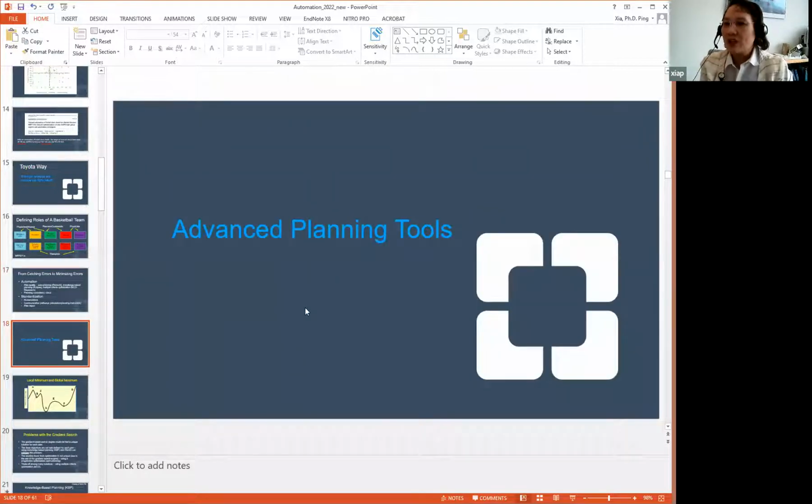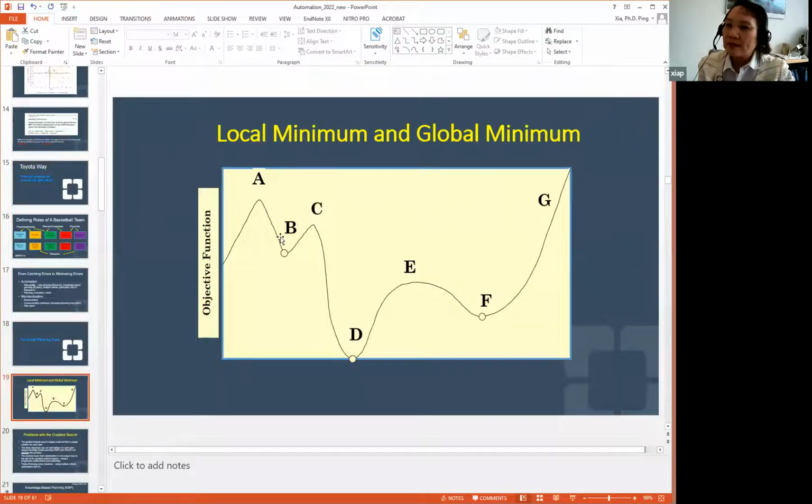So let's switch gears to advanced planning tools. You can say it's an automation planning tool. I call it advanced because I think advanced automation in planning is very challenging. The challenge is due to the objective function. This objective function is not just gradient descent, because we certainly want to find the global minimum, but our objective function could easily trap us in a local minimum. That's why treatment planners often need to do iterative planning.